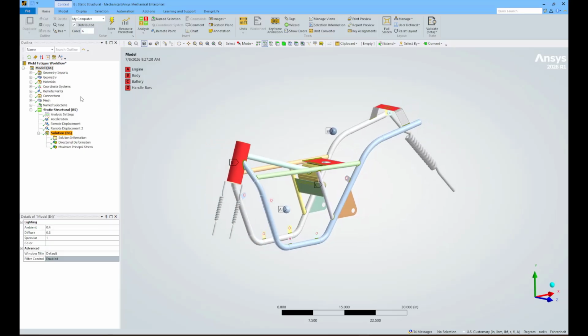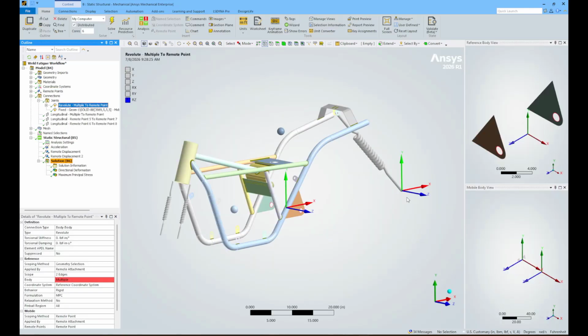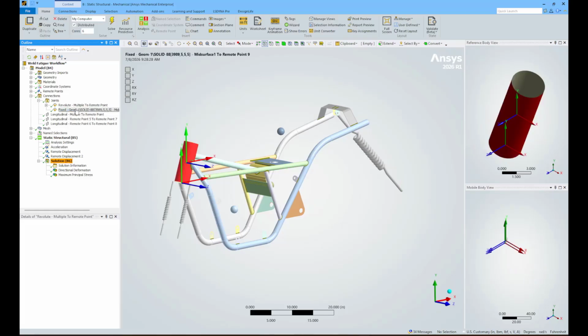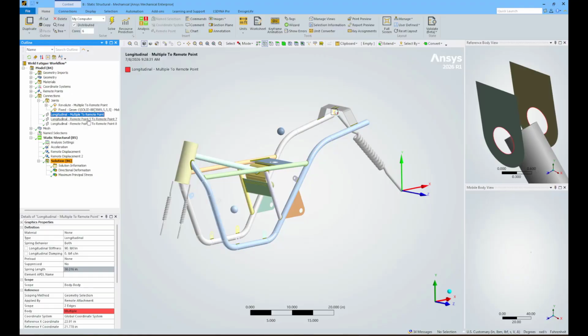If we move on to remote points, you will see how we have used these to create the suspension system, allowing for connections between springs and geometry. Moving on to connections, we have used joints to connect remote points to geometry, as well as remote points to remote points. Here are also all of our spring definitions.